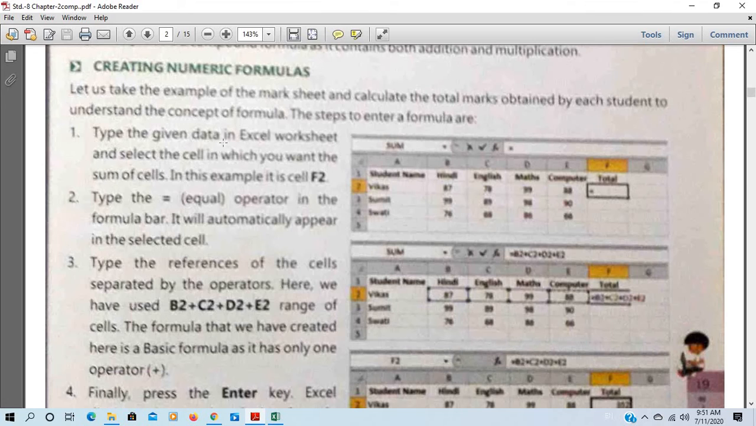Type the given data in the Excel worksheet and select the cell in which you want the sum of the cells. In this example, it is cell F2. So in F2 we are writing the formula here. The book has explained it with the help of writing the formula in F2.